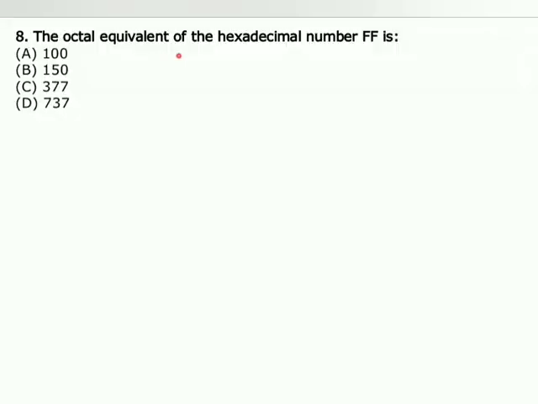The octal equivalent of the hexadecimal number FF is. Here, given the hexadecimal number FF, we need to find the octal equivalent. First of all, we have to convert the given hexadecimal number FF into a binary value, and then convert that binary value into its octal equivalent. So we'll see the process here.